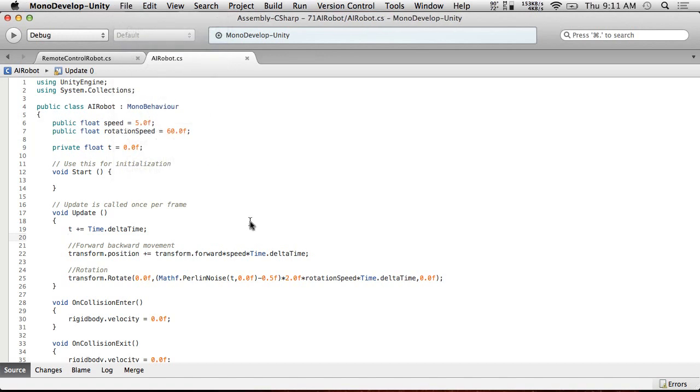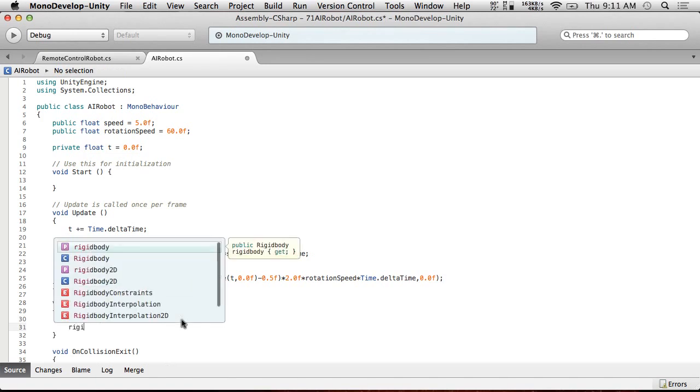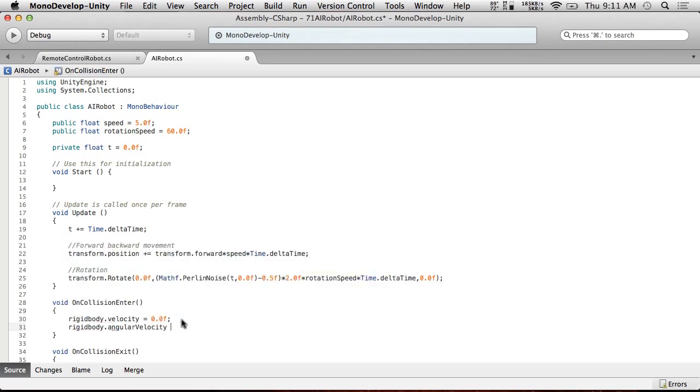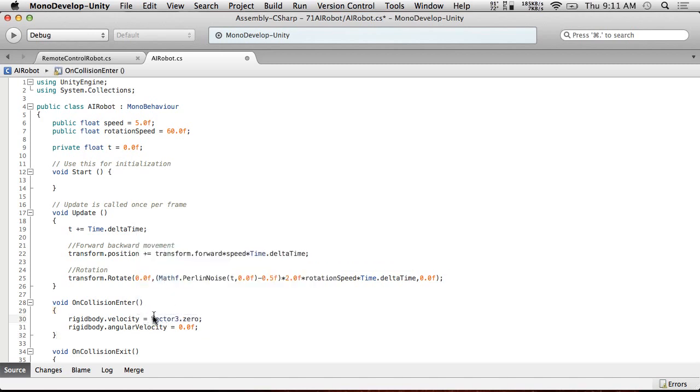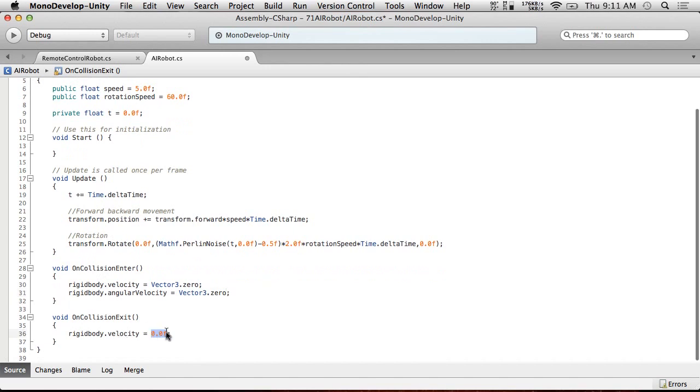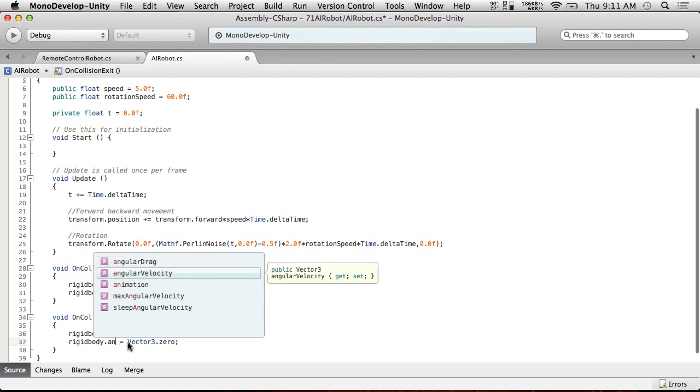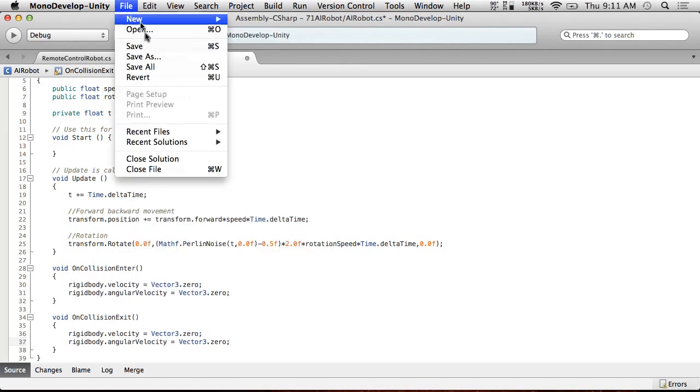We're basically ignoring the rigid body velocity. Actually, we should do the same for angular velocity. Rigid body dot angular velocity equals 0.0f. Oh, we can't do that on either of these. They're both vectors, so we need to use Vector3.zero instead of 0.0f. This is the vector equivalent of zero, a vector with all zeros for the components. And we're going to do the same thing down here, for angular velocity. So this will get rid of those little effects.